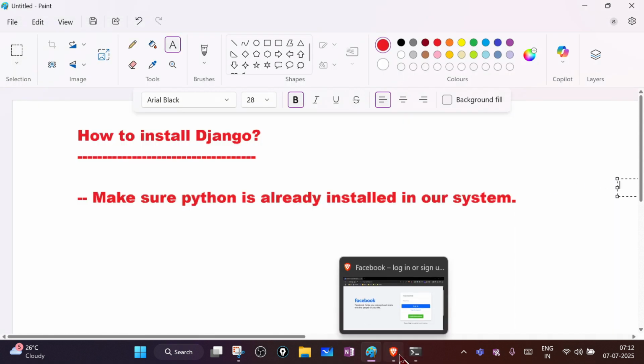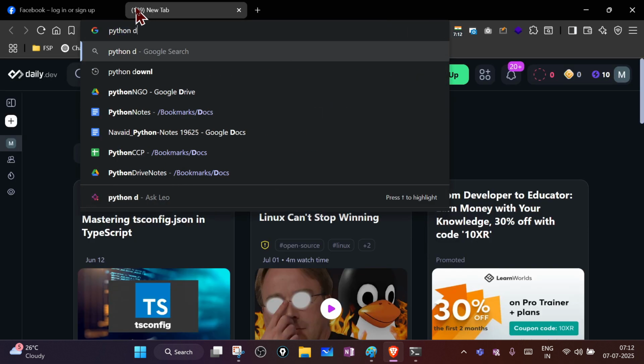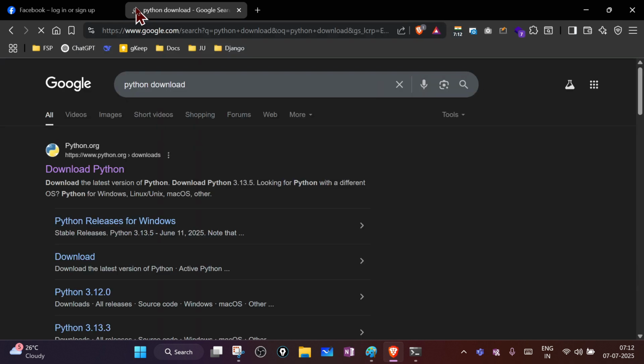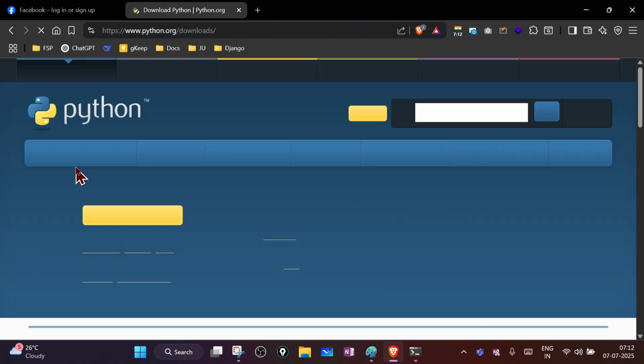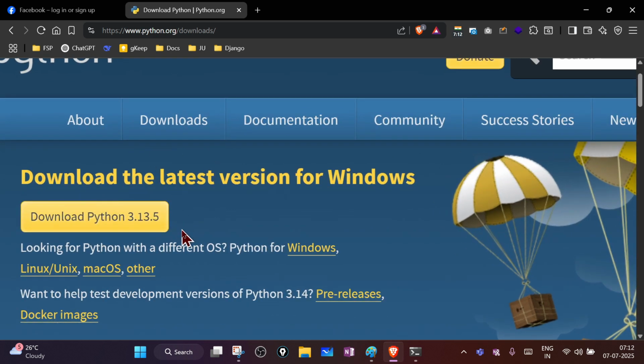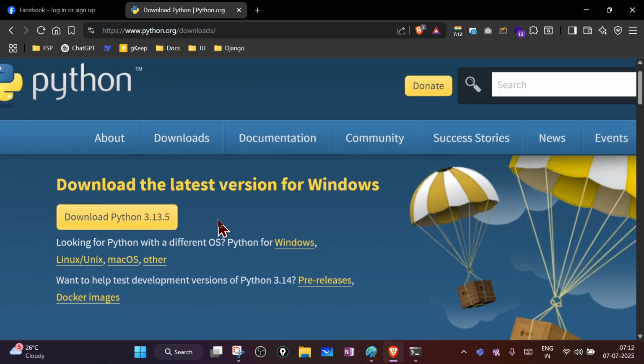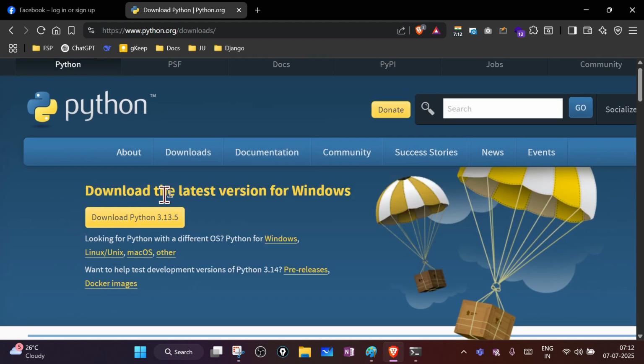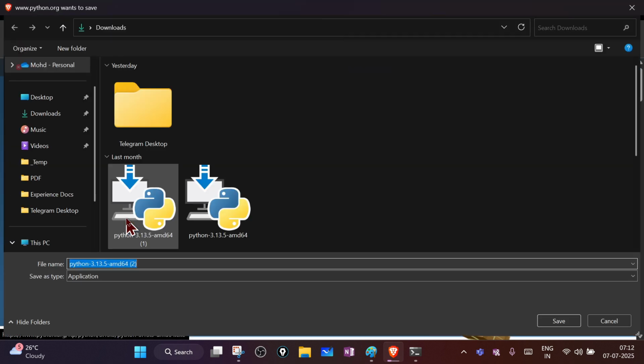Let's suppose Python is not there in your system. What will you do? Just go to python.org, or you can simply search for Python download. Here you will get the Python.org website. Just click on the Download Python button, and here you will get the latest version, which is 3.13.5. You can simply download it by clicking on the download button.